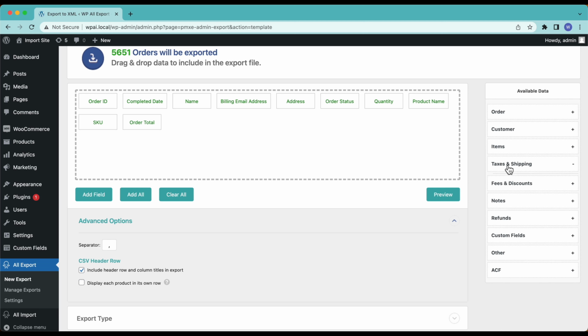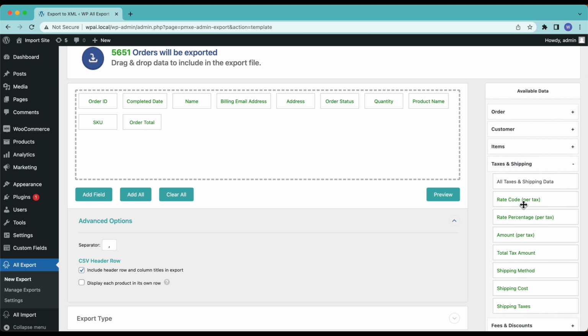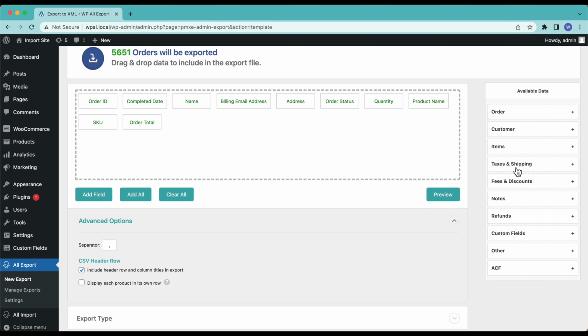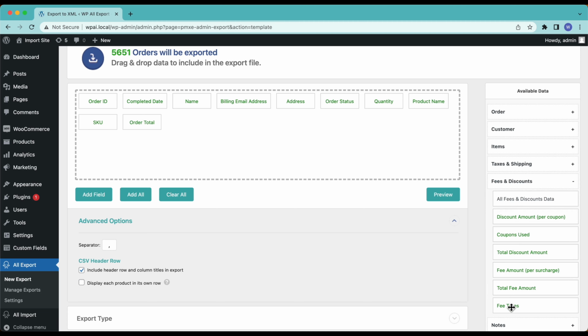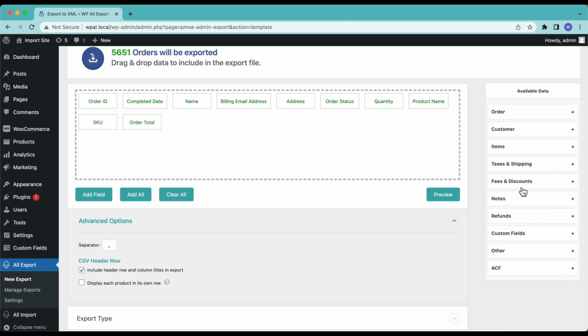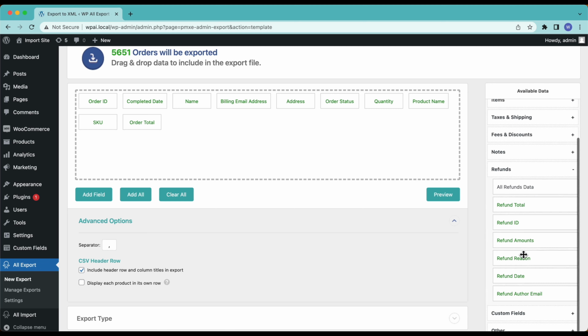Moving along, we have taxes and shipping. All of the shipping information is going to be here. I don't really care about that for my export. We have fees and discounts. Not really interested in that for this export. Any notes that were attached to the orders. Refund data is over here.